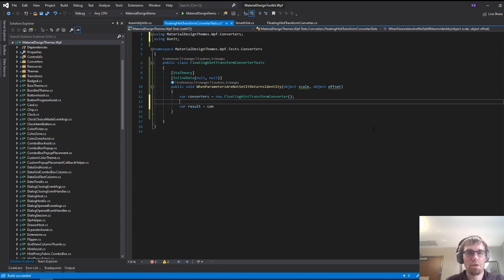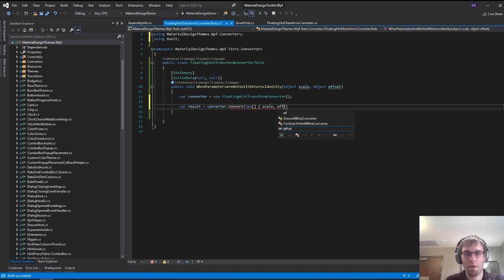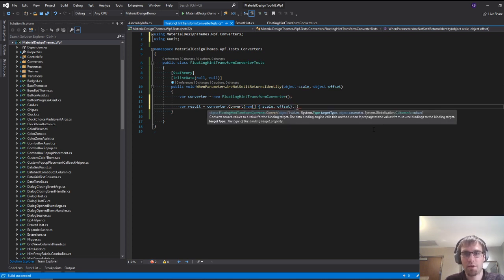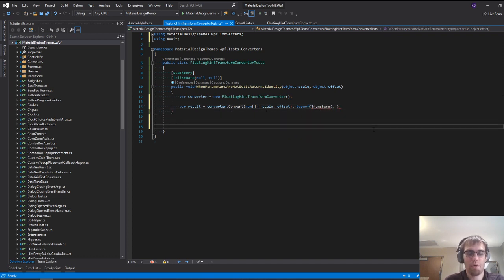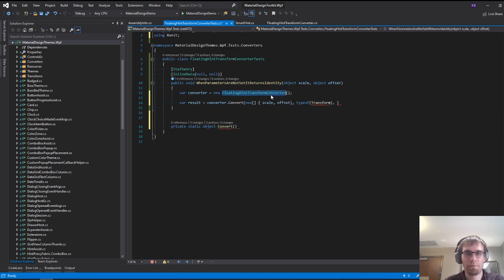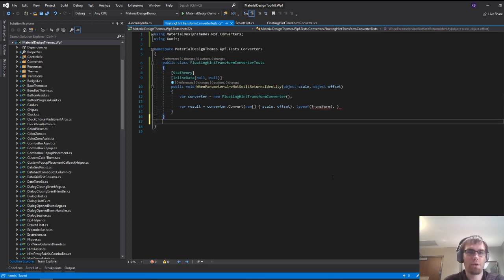So result gets, and not converters, converter, right? I can spell converter, convert, new, so scale, offset, let's see, target type is going to be type of transform. I think what I'm going to do is private static object convert, actually, you know what? Let's do this.